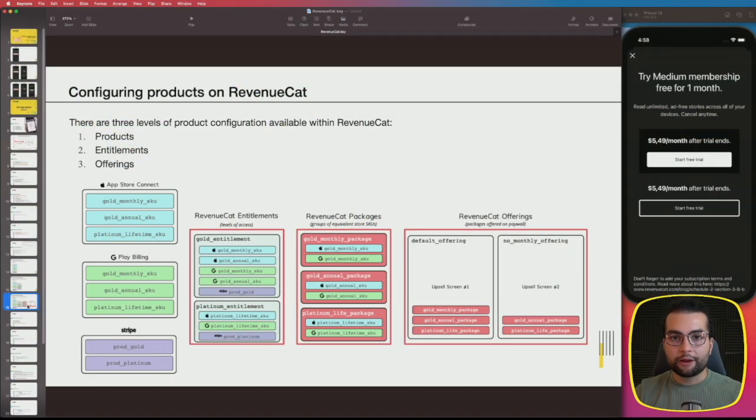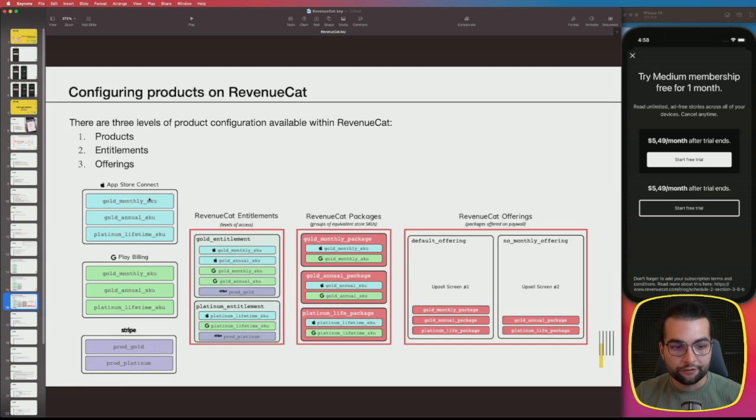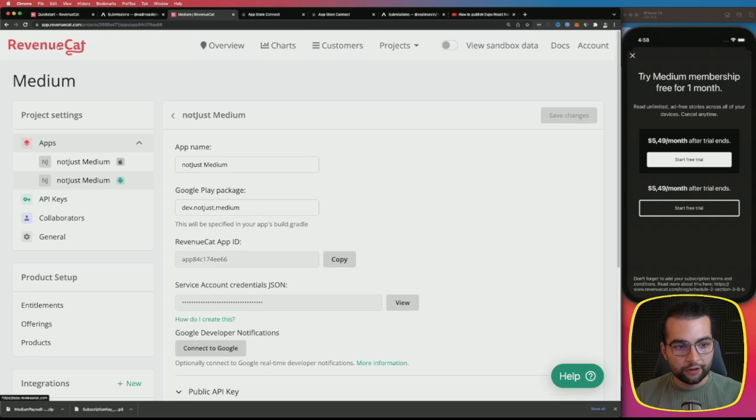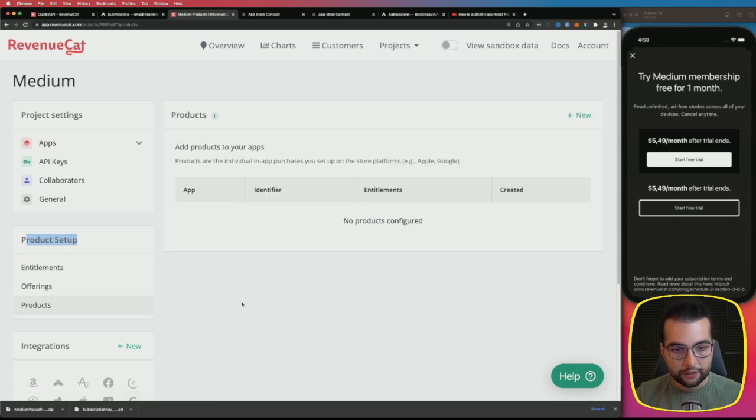So let's start by creating and configuring our products on RevenueCat. The first step is to create the first column here, actually the product mapping from RevenueCat to Apple Store and Play Store. To do that, let's go to our dashboard on RevenueCat, and here we have product setup. Let's start with setting up products here.